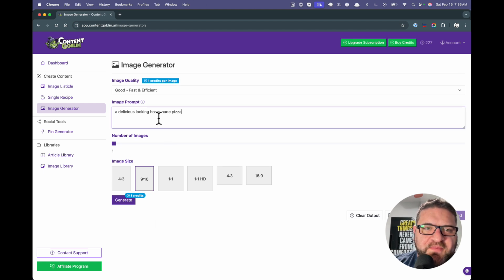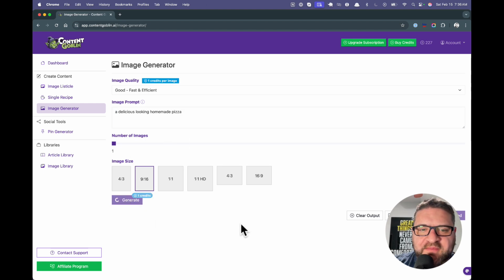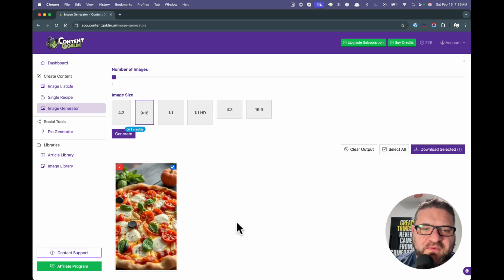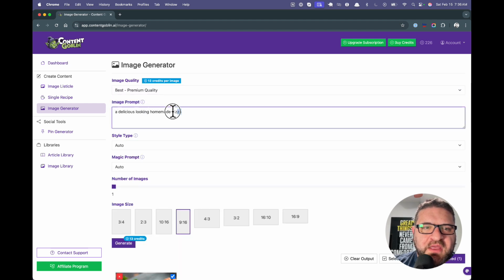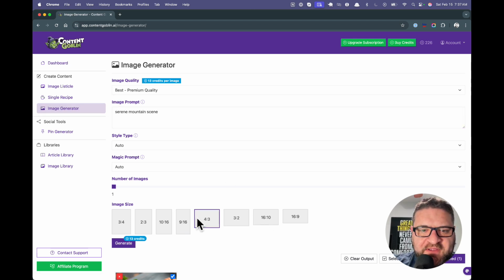So I added in a prompt here already about pizza. I'm going to generate an image real quick using the good model, and we'll just see how the tool works, right? Pretty simple. You can also use the premium model. We will do a mountain scene for this one, and I'll do a different aspect ratio.